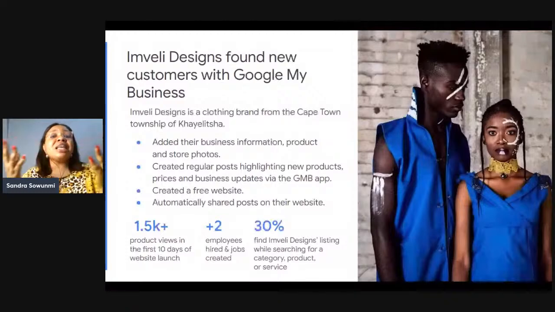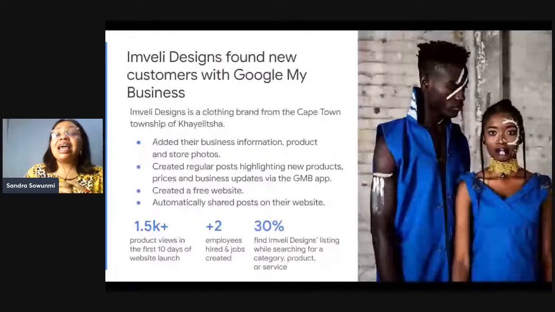Then third, they created a free website. Yes, Google My Business also gives a free website. So if you don't have a website of your own and you need a website, when listing your business, I think one of the questions that you will be asked is if you have a website or if you want Google to give you a website. So you would see it there. You can also request a website. They give a free website.